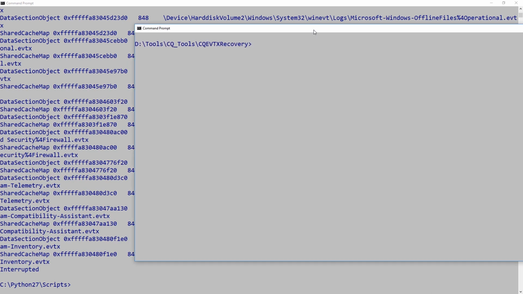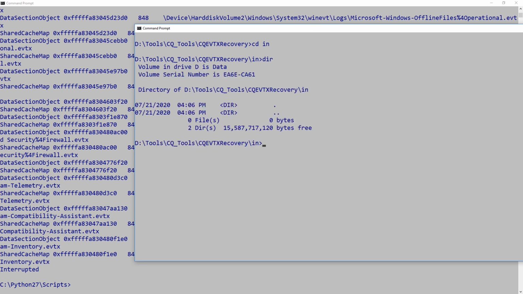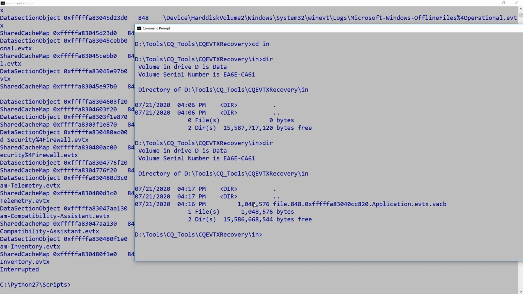We have a different console right now. We're going to get into the in folder. Please have a look. This folder right now is empty. Now I'm pasting on my side that particular file. And let's do it again. We've got this particular EVTX log file for application log.